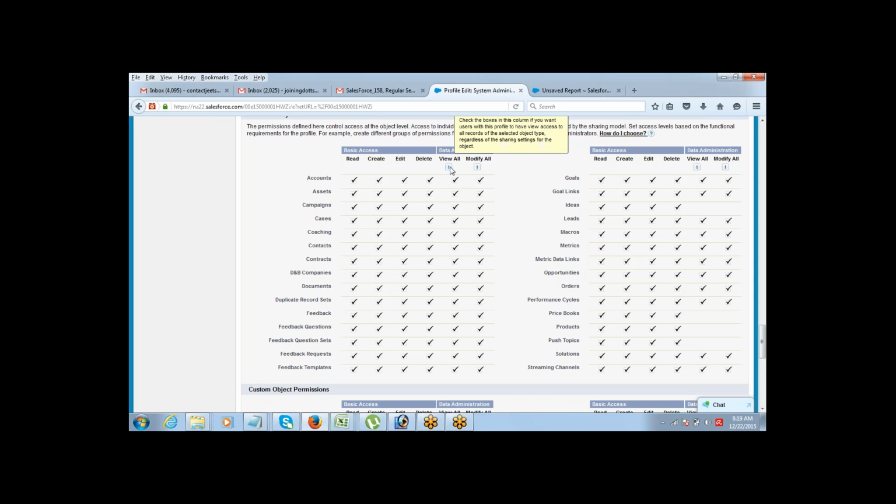Okay. So, check this box in this column if you want users with the profile to have view access to all records of the selected object type regardless of the sharing settings. So someone who has view all permission or modify all permission on a certain object will get to see all the records and will have the ability to edit all the records in that object, no matter what is defined in the sharing setting. So this user with this permission is not affected by the sharing setting. Got it?